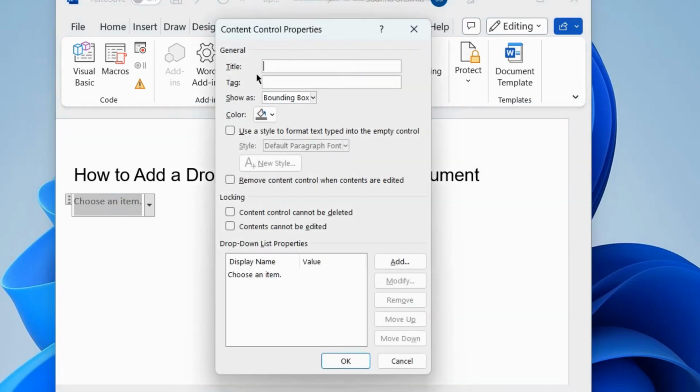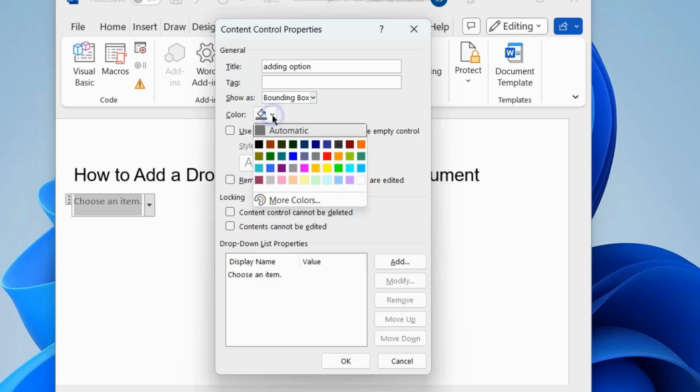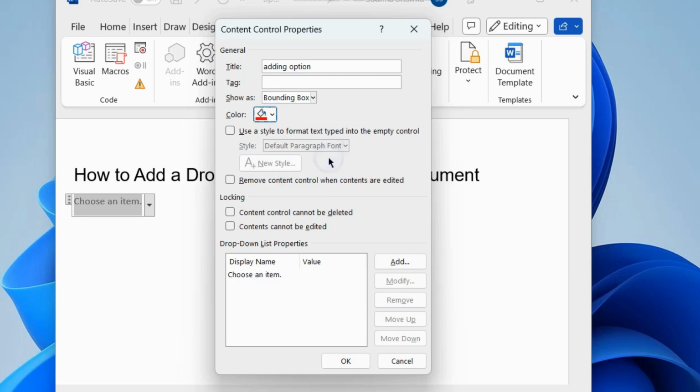Click on Control Properties. The Content Control Properties window will open. Here, give a title. We have chosen the adding option. You can also choose a color for your options, and here you can also put a check against the option "Content control cannot be deleted" if you want to protect your options.